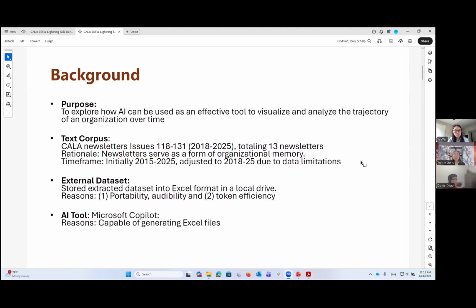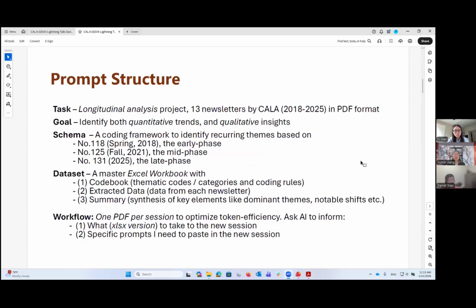Okay, next. The prompt I use consists of 5 components. First, I explain to AI the task. It's a longitudinal study of 13 newsletters in PDF. Then I explain the goal, to identify both qualitative and quantitative information. Third, which is important, I asked AI to establish a schema to capture the recurring themes, and then code it and apply the codes for recurring themes to the others.